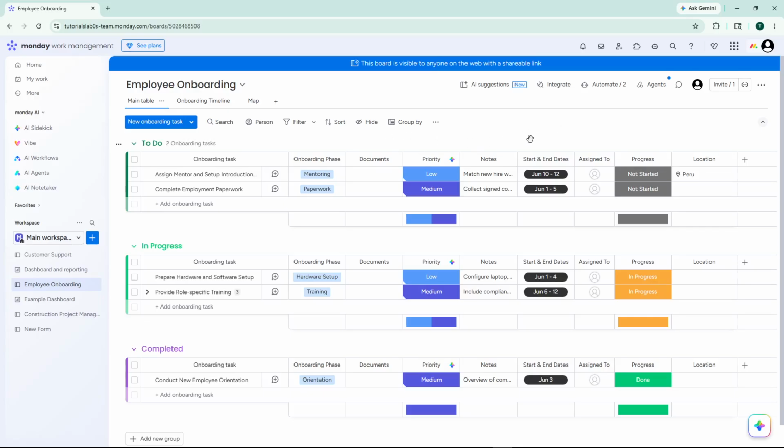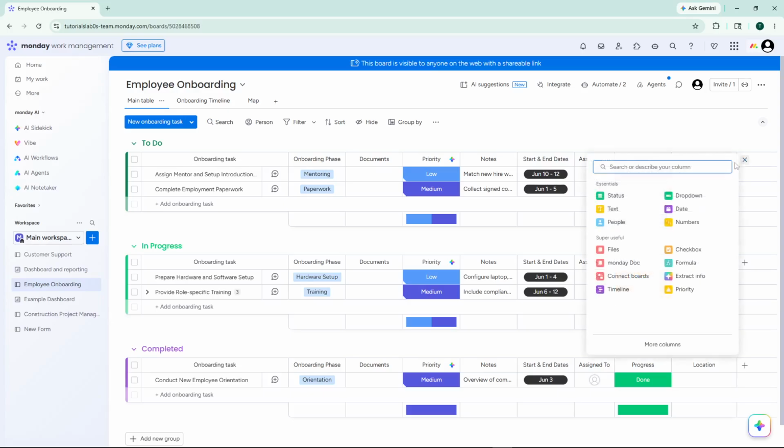Once you're inside the board, look towards the right side of your screen. You'll see a plus sign at the top right area of the board. Click on it. This is how you add any new column to your board, and it opens up a menu with different column types you can choose from.